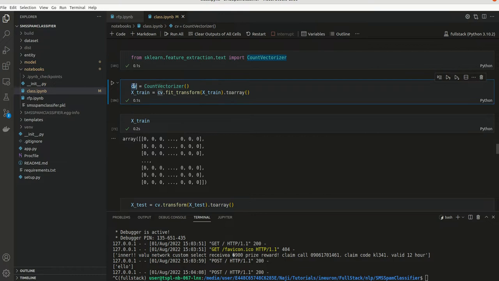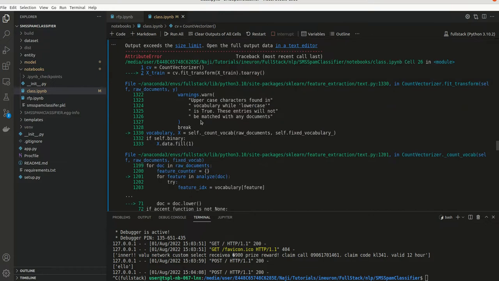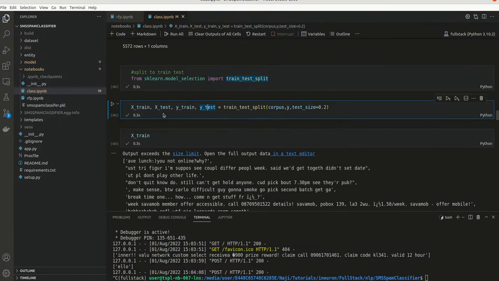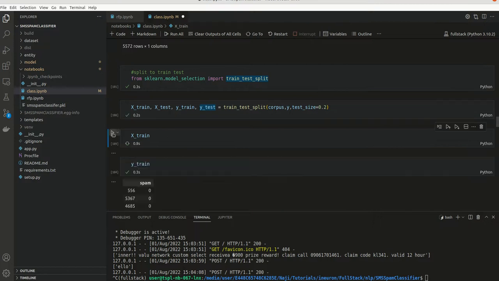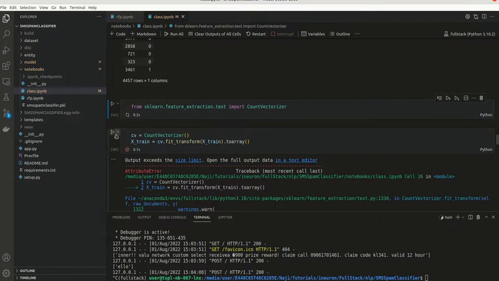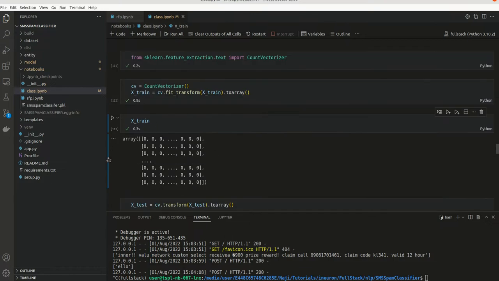So we have the count vectorizer, then we will fit and transform our X train data. So let me run it. Okay, I already ran it, that's why I'm getting this error. So let me run this again, X train, now Y train, now let me run it. So this is done. If I run X train, we will have the X train as an array.